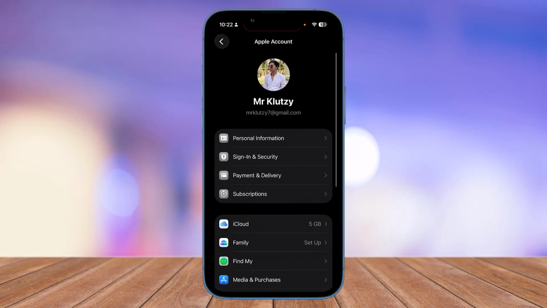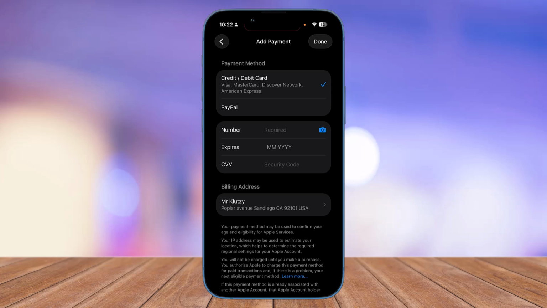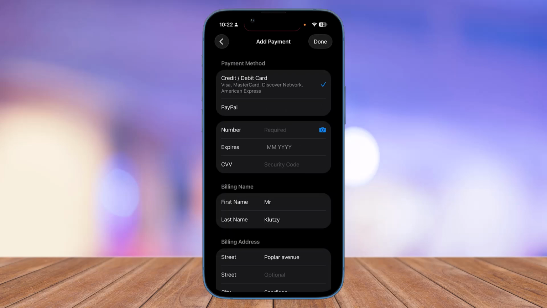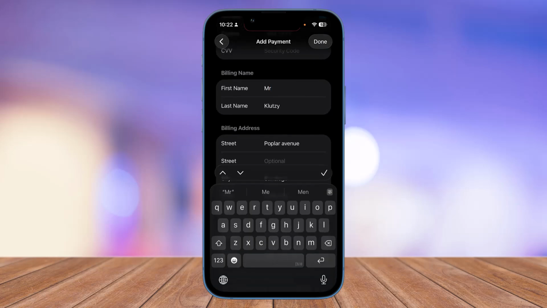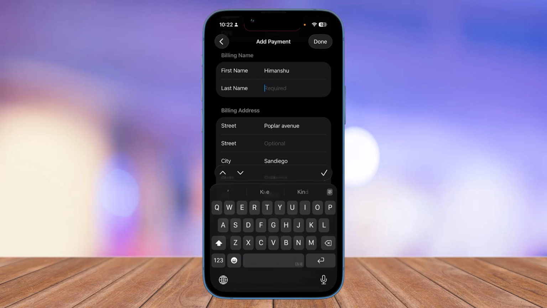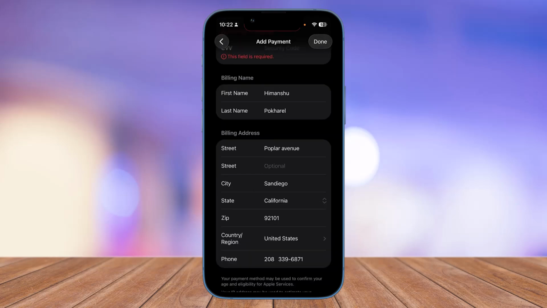What you want to do next is click on Payment and Delivery down over here. It might require your Face ID. Simply go ahead and unlock it. And now, if you see on the bottom, there's your billing address. Click on that, and there your name is not changed yet. Now, simply click on your first name, enter your first name right over here, and enter your last name right over here. And click on Done, and that is it.